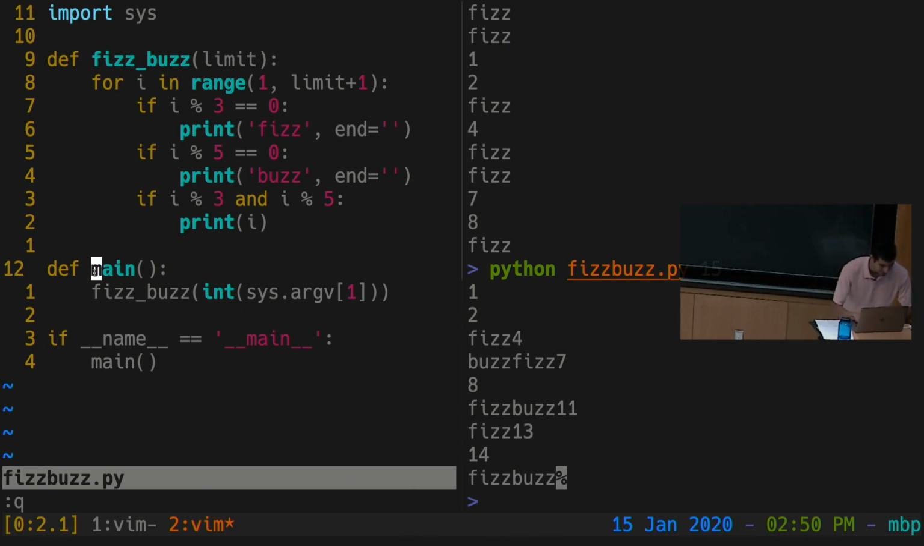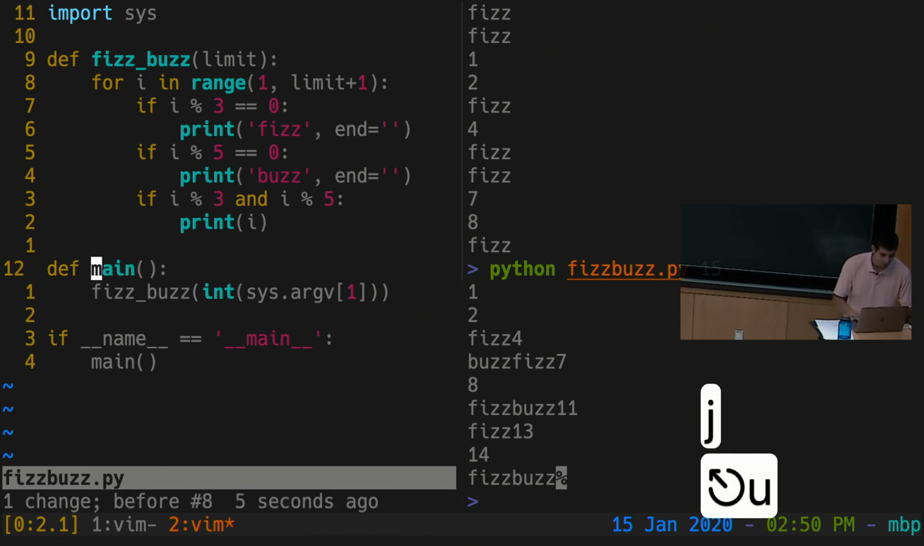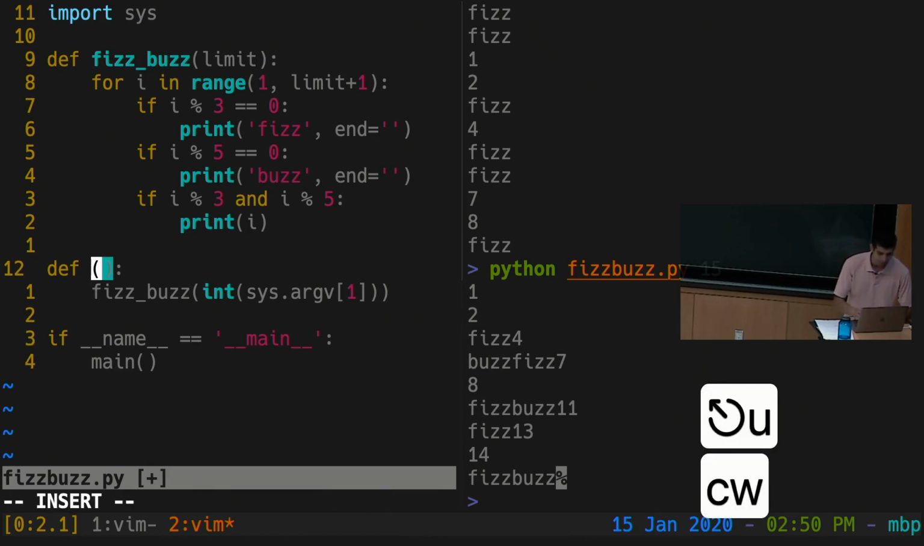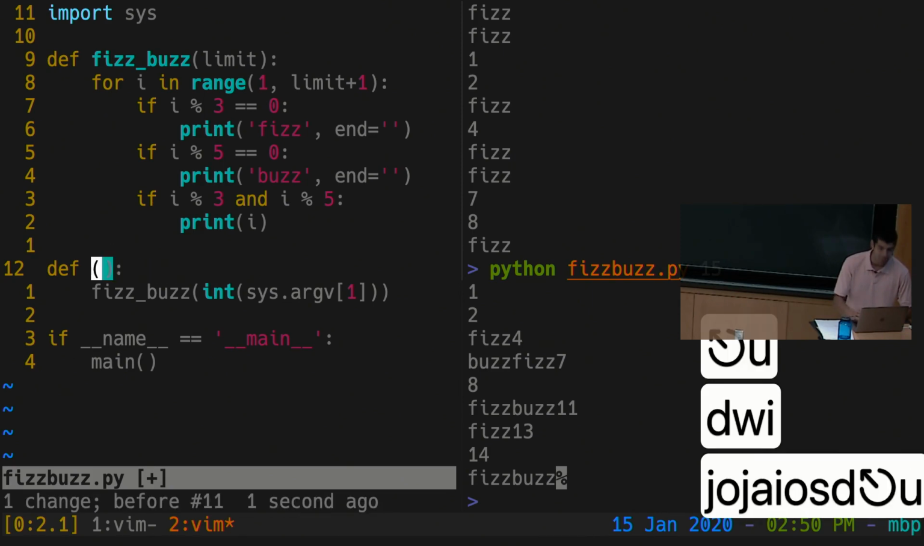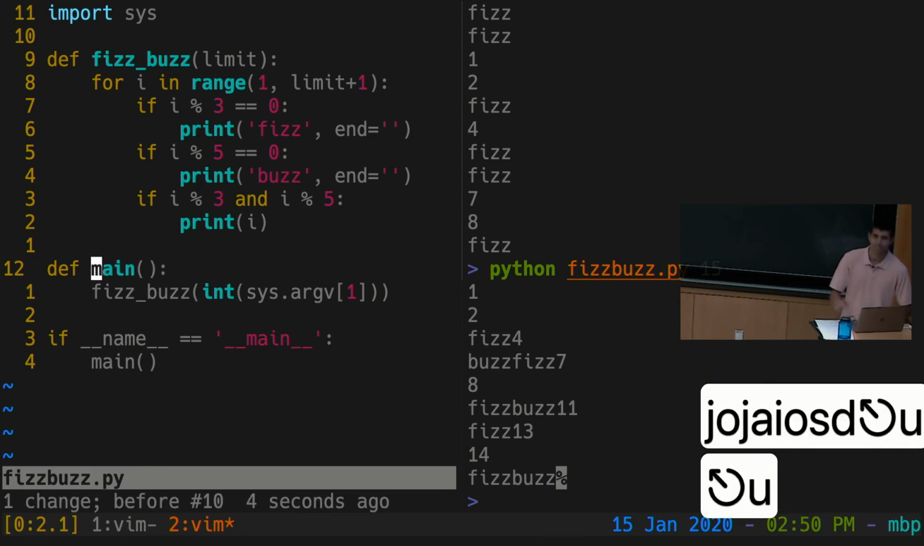So if I'm here, for example, and I want to delete main, dw deletes a word. But now if I press whatever key, like say I press j, it just moved me down. If I undo that, do cw for change a word, now it's actually put me into insert mode, and I can type in whatever I wanted to insert. So dwi is the same thing as cw, but it saves a keystroke.